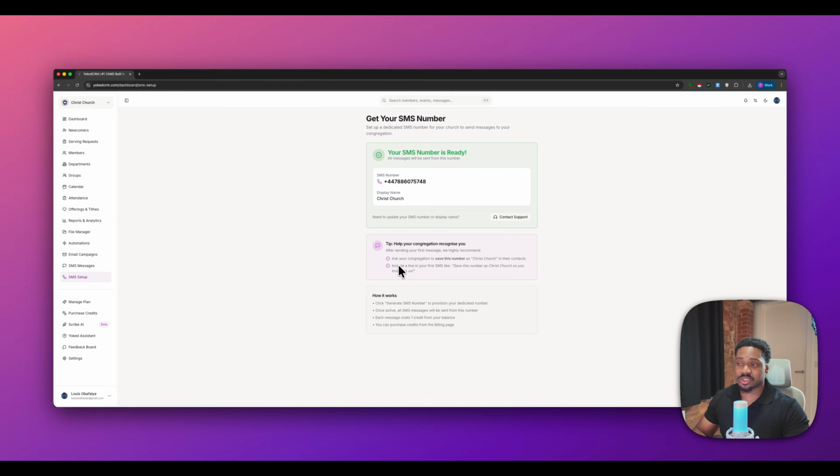Also, what you want to do is you can add a line in your first ever text message just to say, please save this church. You could say it's Louis from Christchurch, and this is our church number moving forward. So once you've done all of that, your number will be ready to go. And you can start sending SMSs, or you can start sending SMS campaigns as well.